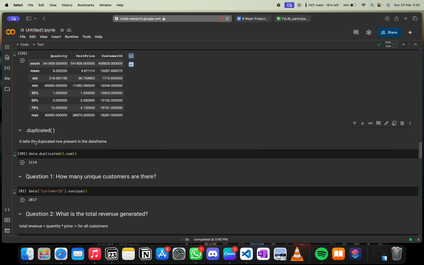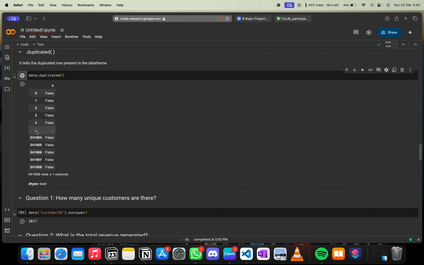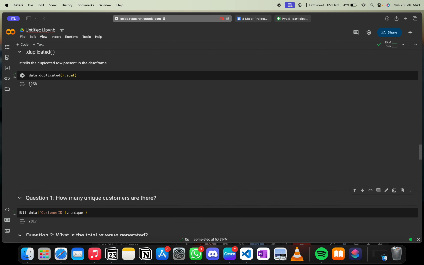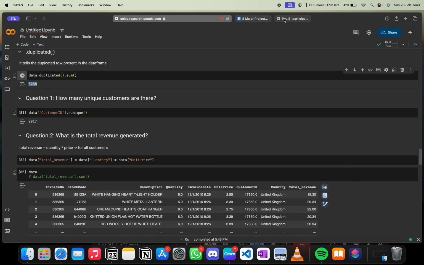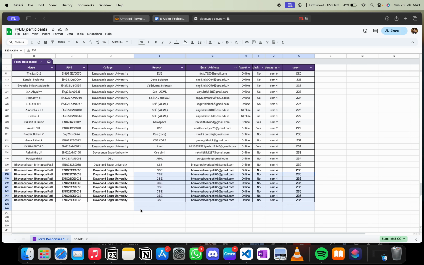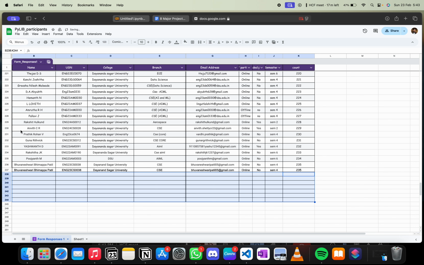So dot duplicated is used to tell how many duplicated rows are present. If you do only this, it will show you which are duplicated. In between there might be some True. See, it's giving from 0 to 541908, and somewhere, like at 100 or 109, or 1296, a row is similar. To get the count, we can use sum. Sum counts all which are True, since False is considered as 0. So I can put sum, and it will give me the total number of duplicated rows. See, it's giving me 5268 rows that are duplicated, exactly the same, like over here we had 7.